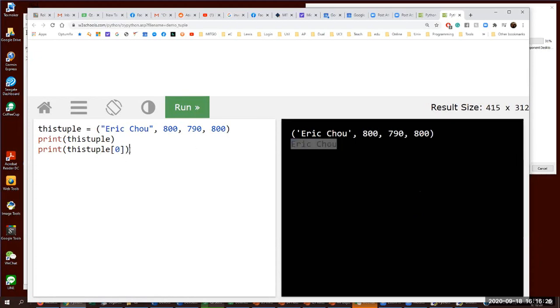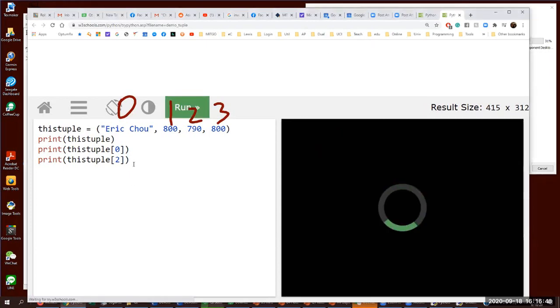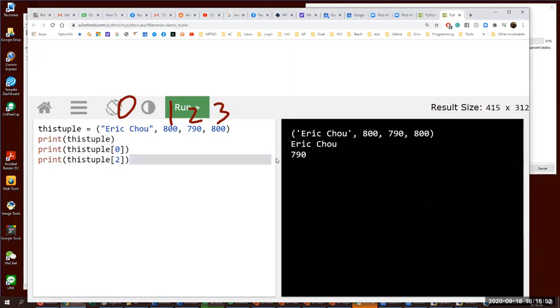So if I try to print this tuple, and let me try 2. 2 will be 790. Here you have the index starting from 0. So here this is index 0, index 1, index 2, index 3. So I'm going to actually run this one. You print out tuple 0 and tuple 2, and it is 790. Is that okay?